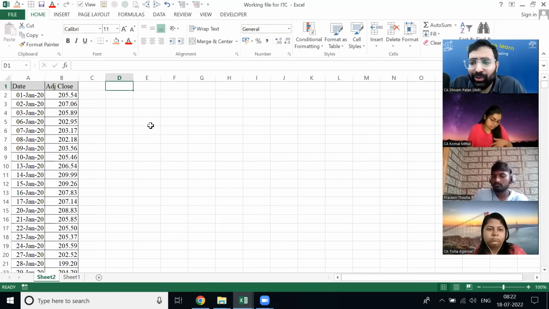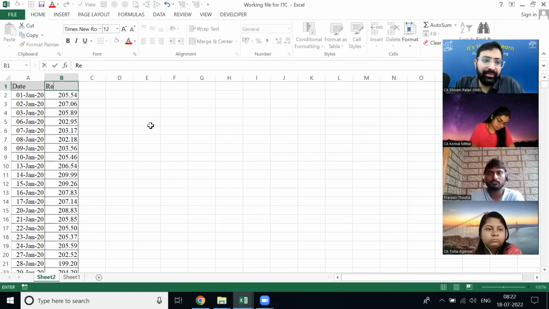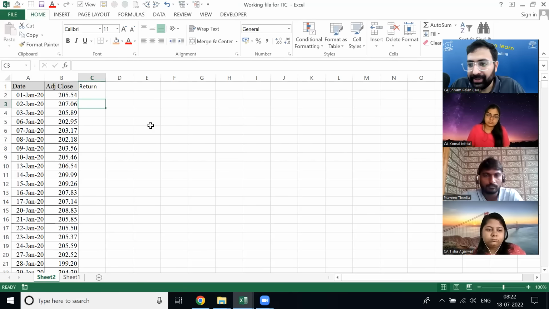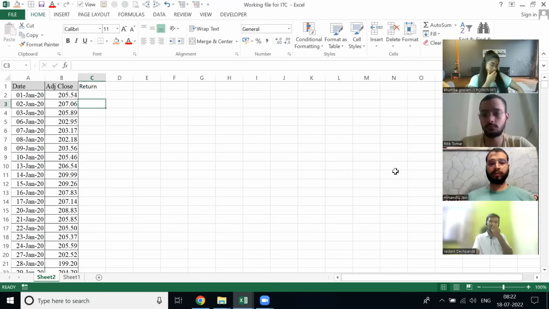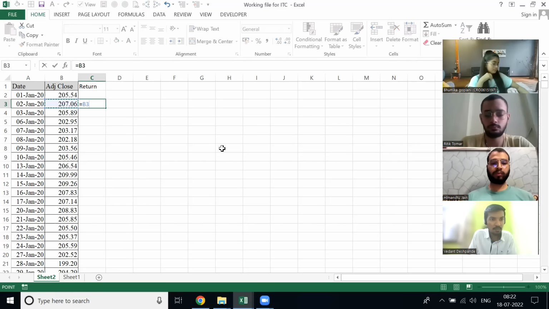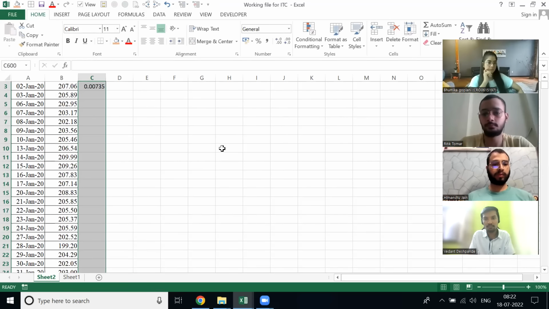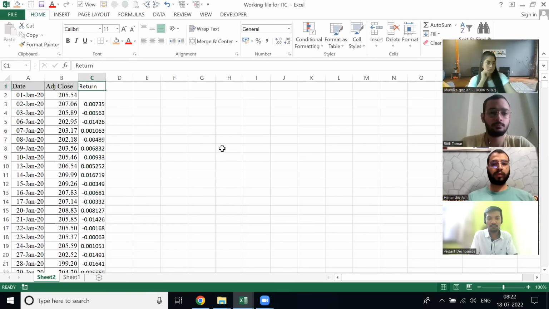Now, do you remember I told you how to calculate a return? How to calculate a return of anything? Do you remember how to calculate a growth, how to calculate a return? So current divided by previous minus 1. Very simple. I got a return. If I want to convert it to percentage, I can convert it to percentage. Very simple. I got the return.